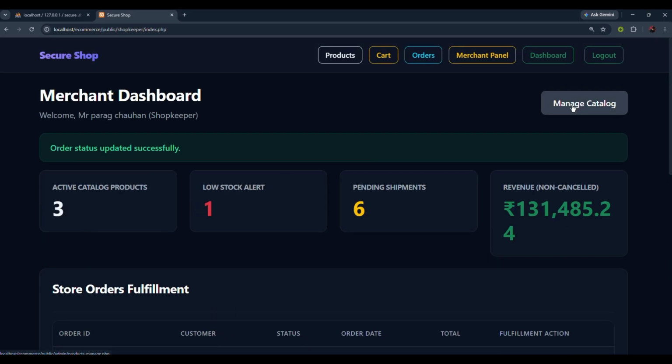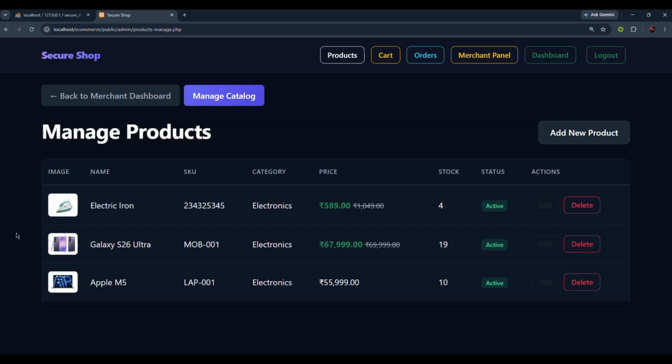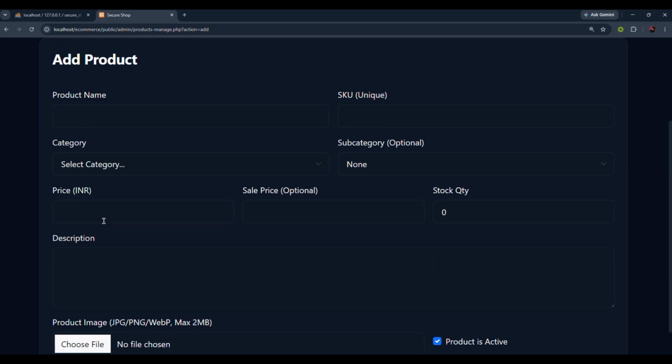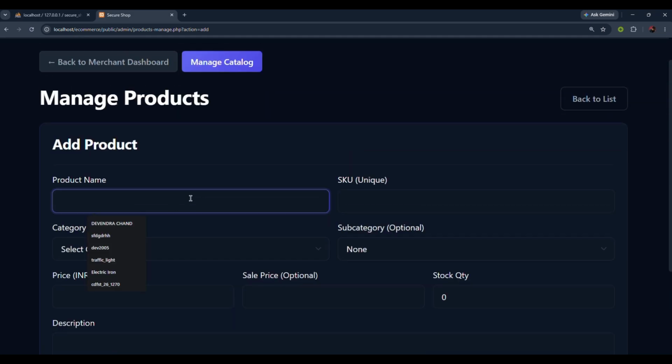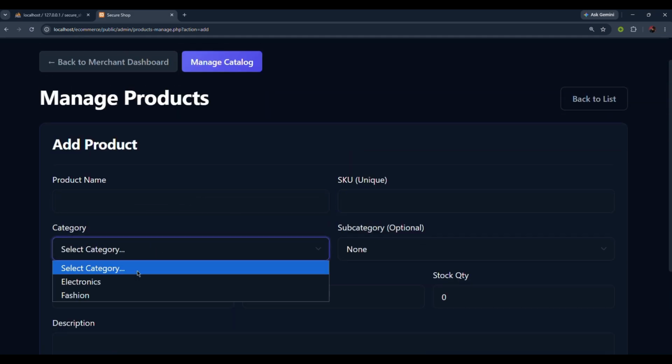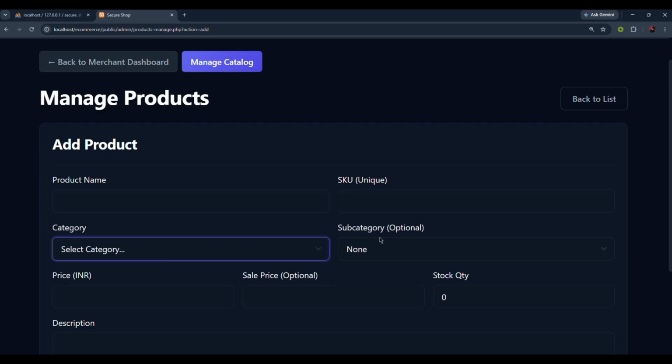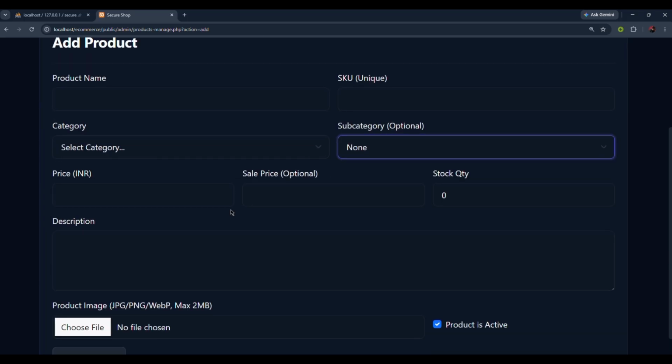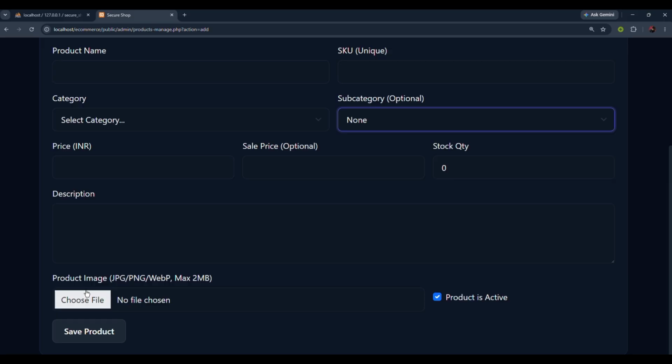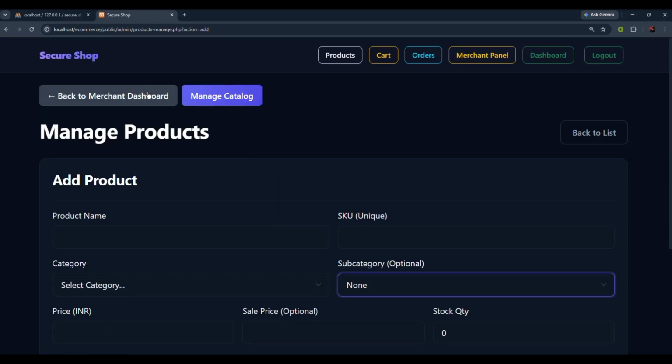Apart from that, it also provides a facility to manage a catalog. Here the shopkeeper can add new products. These are the 3 products that are already there, which are being offered by the shopkeeper. You can add a new product. It has to enter the product name, the SKU, the category, which is right now the stool, the subcategory, and the price, and if an image is also available, the shopkeeper can add that too.